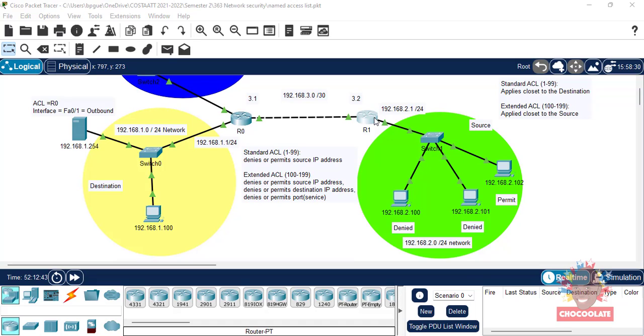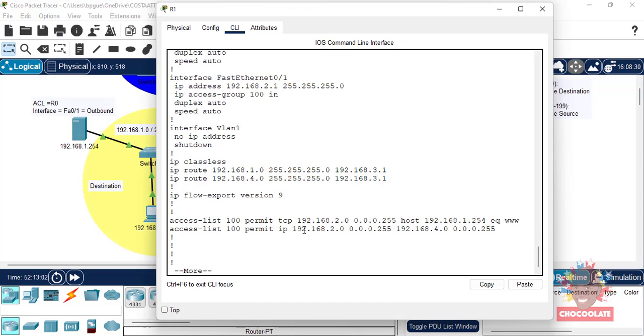In this tutorial, what we want to do is a name access list. In the last tutorial, we did an extended access list on the inbound interface of R1. Let me just check here because we have our running configuration up, right?